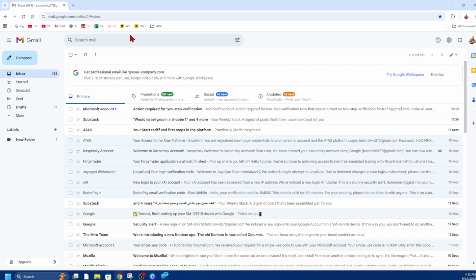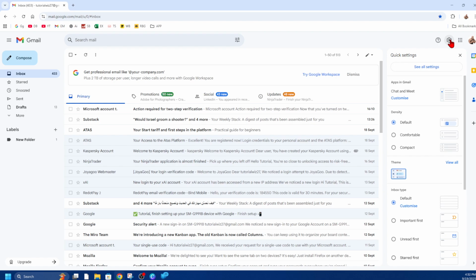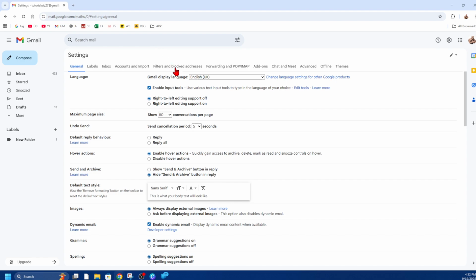Okay, so what we need to do is open up Gmail, so mail.google.com, and sign into your account. Once you've signed into your account, click on the little gear icon next to your profile icon and click onto See All Settings. Now inside of here, click onto the Filters and Blocked Address tab.